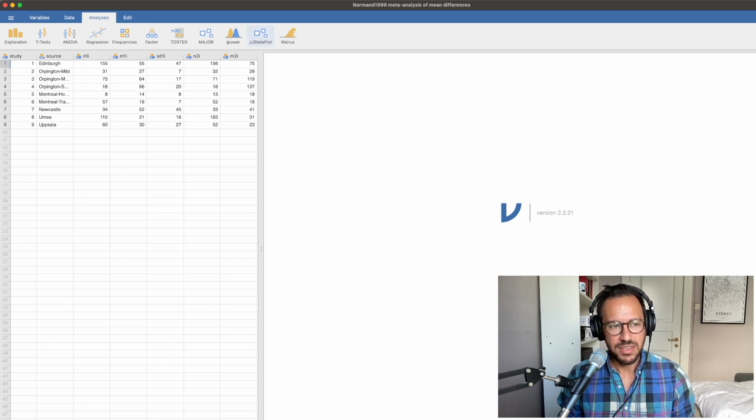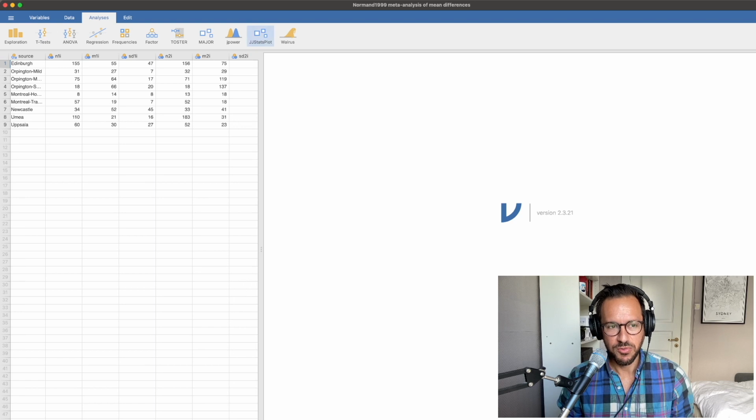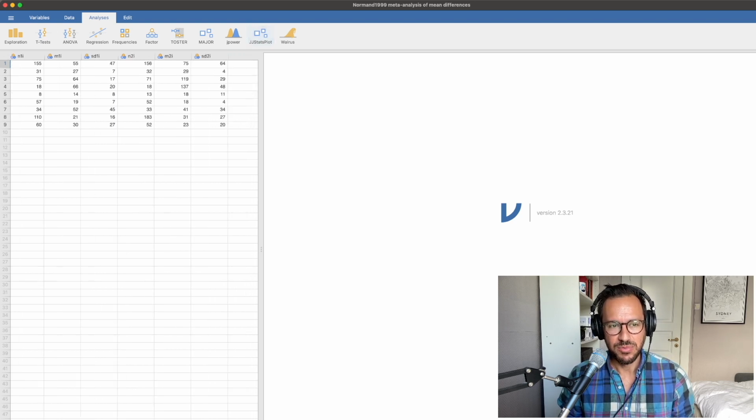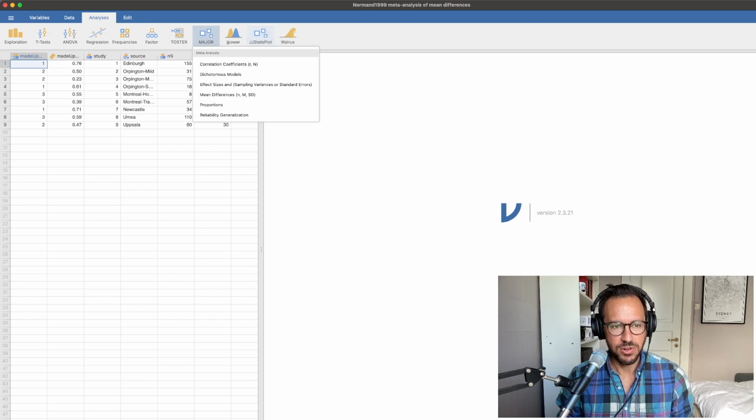So we have a number of studies here, and we have one variable, which is the number of days, one which is the standard deviation, one which is the sample size, and then we also have our control groups. So this is the mean number of days, standard deviation, and the sample size within that control group as well for these particular studies. So to run this meta-analysis, we click on the major module up here, and we want to look at mean differences here.